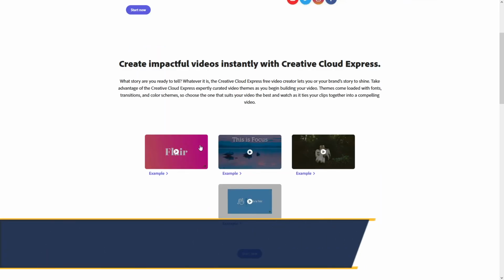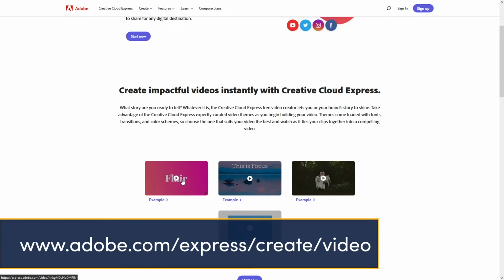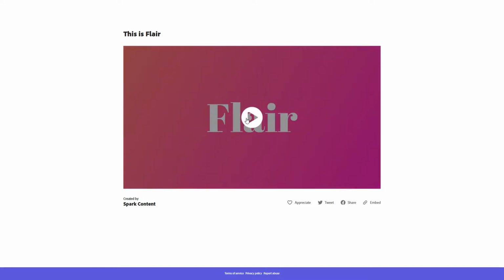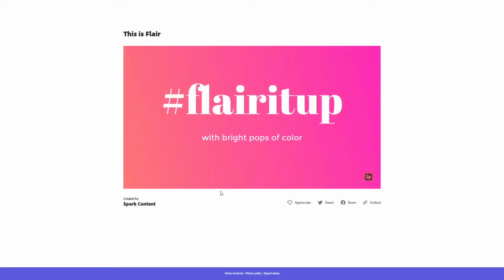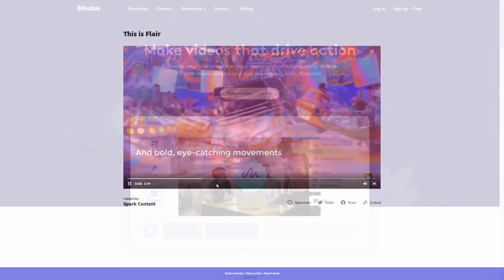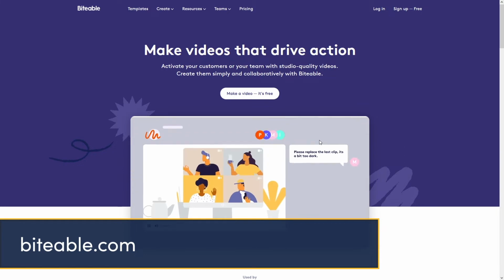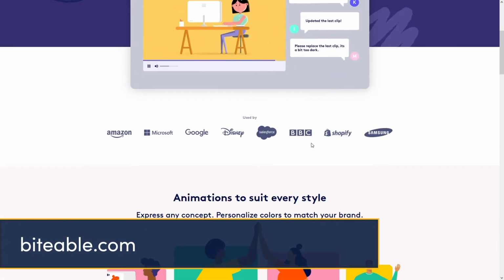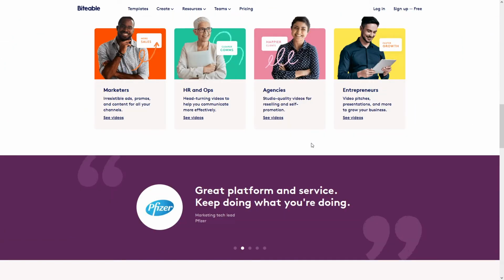Adobe Creative Cloud Express is where Adobe Spark ended up. That used to be an online video editor, and you can still find one there under adobe.com/express/create/video. However, it seems like Adobe doesn't really want to support this product much anymore. Biteable is another possible option if you want to use an online video maker. It creates a little bit more presentation-like videos than something like Vimeo Create.